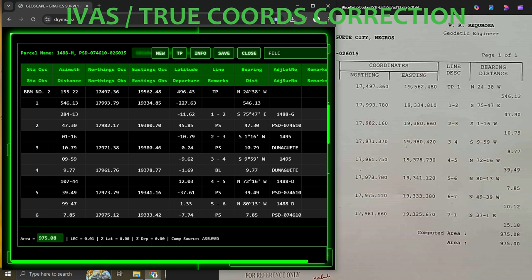So what you want to do is correct to the true coordinates. When correcting for the coordinates, click on the latitude or departure cell. Pressing up and down will change the value of the latitude or departure, and the northings and eastings observed will also be corrected.